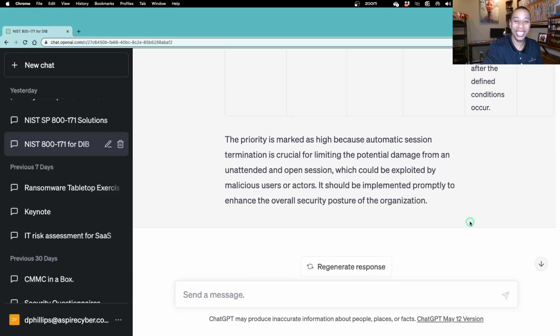No excuses. So the priority is marked as high because automatic session termination is crucial for limiting potential damage from unattended and open sessions, which can be exploited by malicious users or actors. We need to implement this promptly. All right, ChatGPT provided us step-by-step guidance on how to automate the CMMC compliance activities for 3.1.11 session termination. So you have the project plan to get started today. It's a high priority. What are you waiting on?